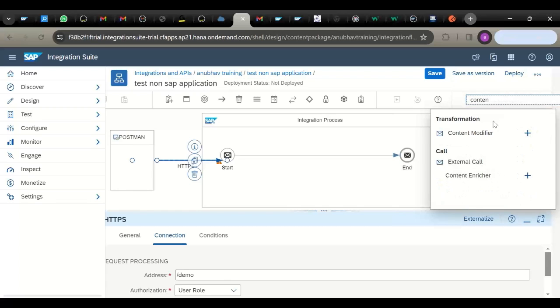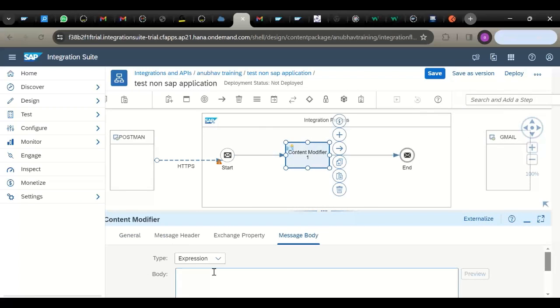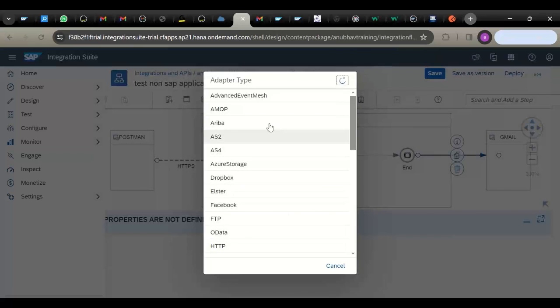Use content modifier here, dollar body. The intention is I wanted to show how things are getting integrated, how two systems are getting connected. Both are non-SAP applications, and this one I am using: the Gmail integration with one mail adapter.